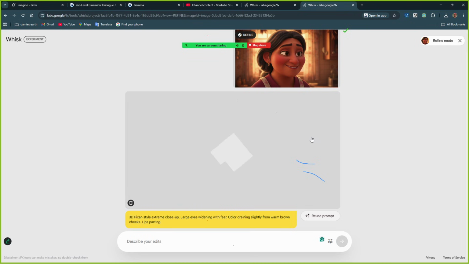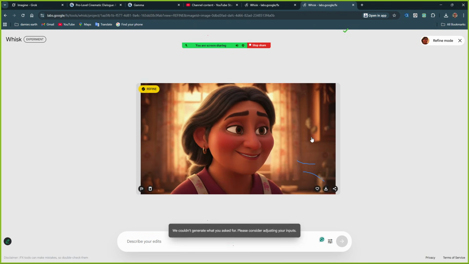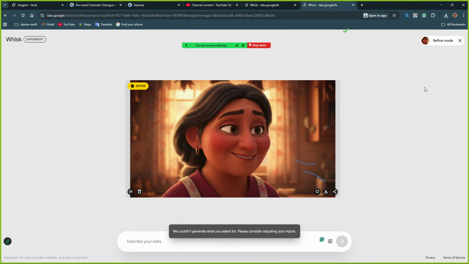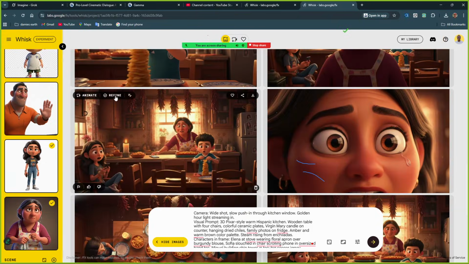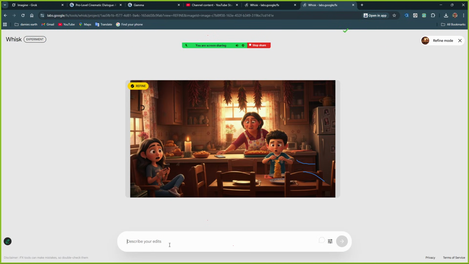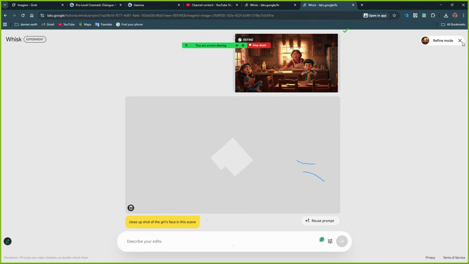Now, if your prompt is against their policy, they will never allow you to generate it. If your prompt is against their community guideline, they will not allow you. Do you see that? It's still not allowing us. So we'll just use video prompts later on to do that. I'll delete this. I want to have a close-up shot of this girl's face. I'll say close-up shot of the girl's face in this scene. Let's see if it's going to give us a better result.